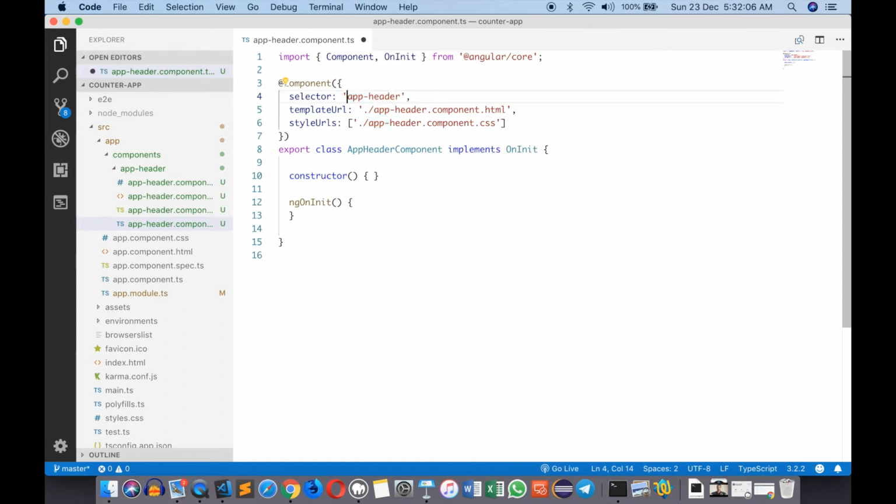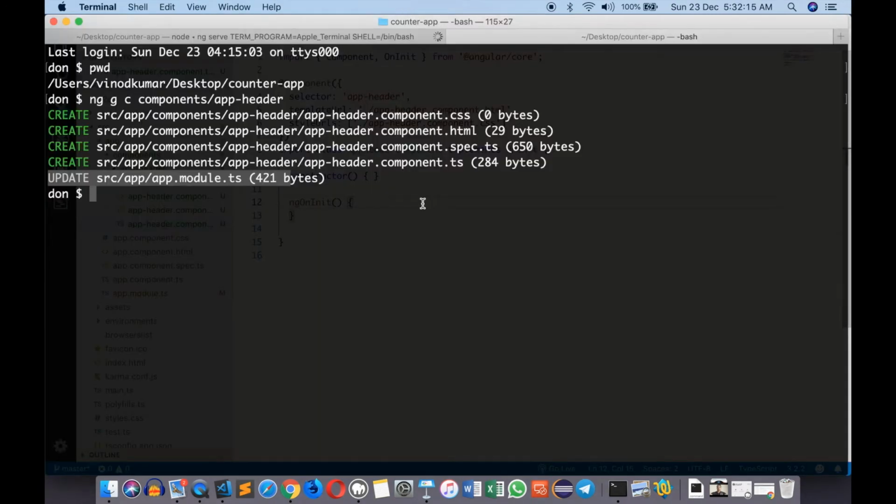So I'm going to remove that. I'm going to leave it as app header. And of course, that's just a header over here, so there's nothing in this. And let's generate a new component now.